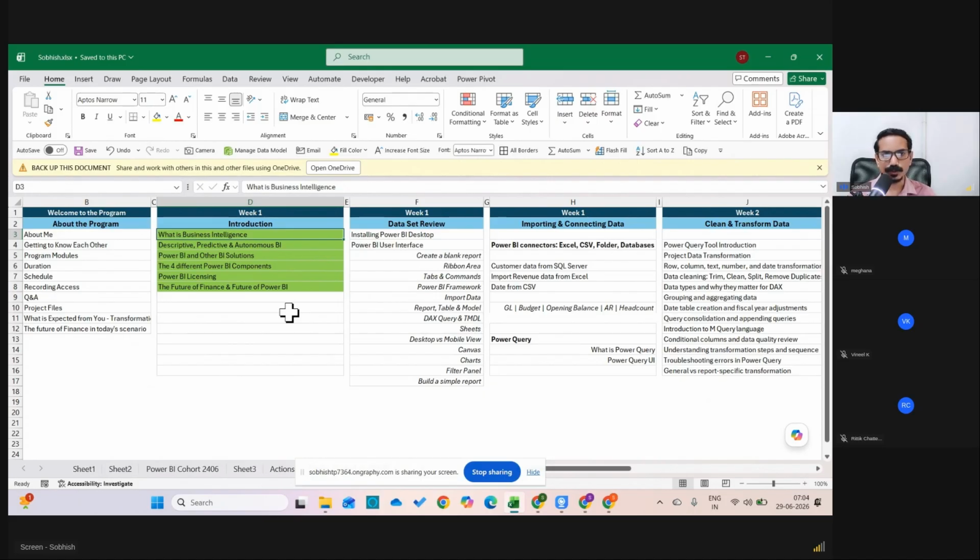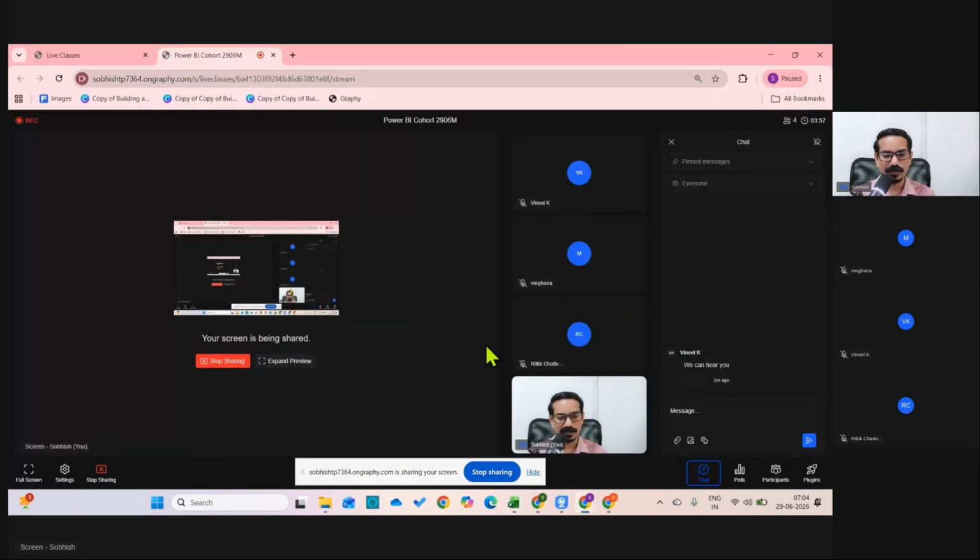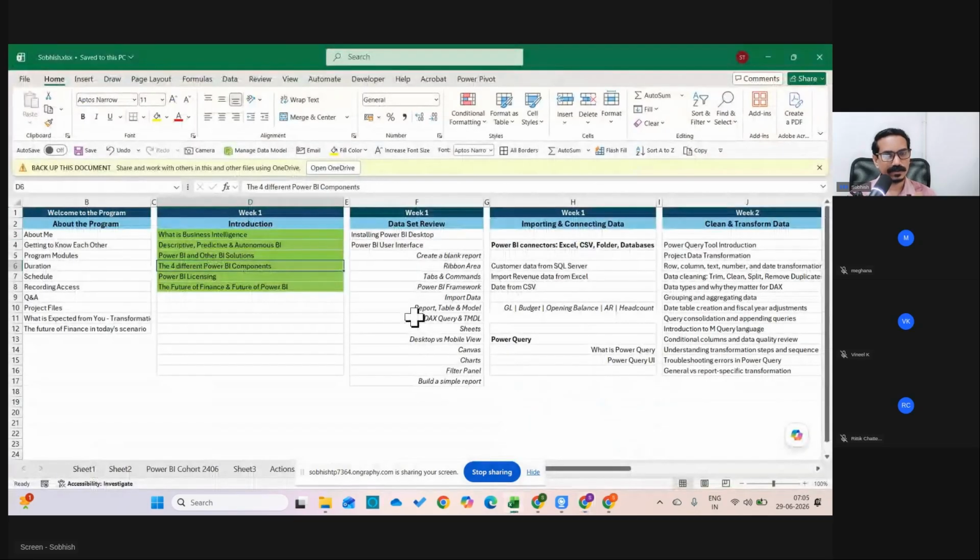So do you remember which are the 4 different Power BI components? What are the 4 different Power BI components? Power BI Desktop, and Power BI Mobile, services, and the gateway, right? These are the 4 different components.